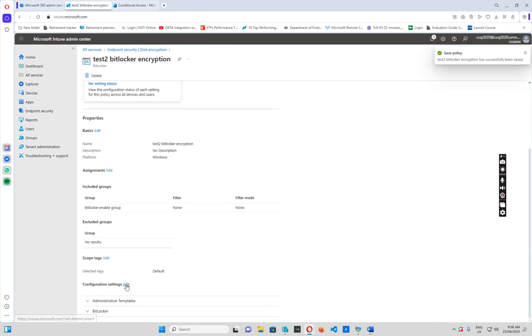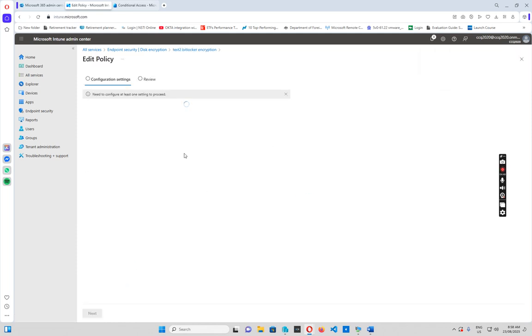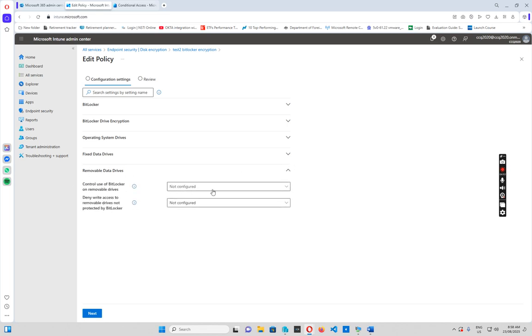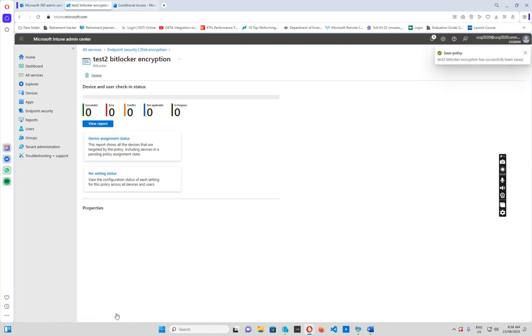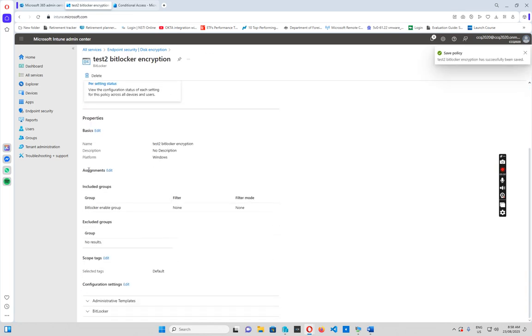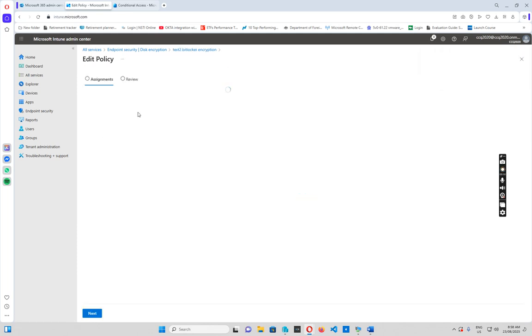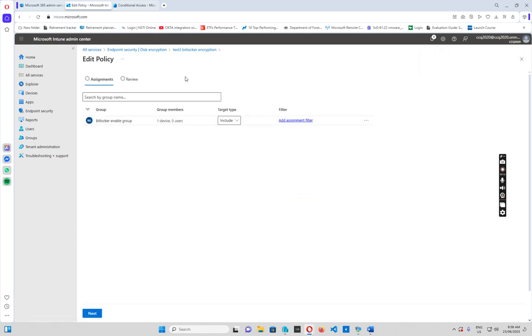So if I go back to the configuration settings, for the removable disk drive, I set it to not configured because we don't want to encrypt the USB drive. So that's one. And then we assign the security group to apply the policy, and we add the computer to the security group.